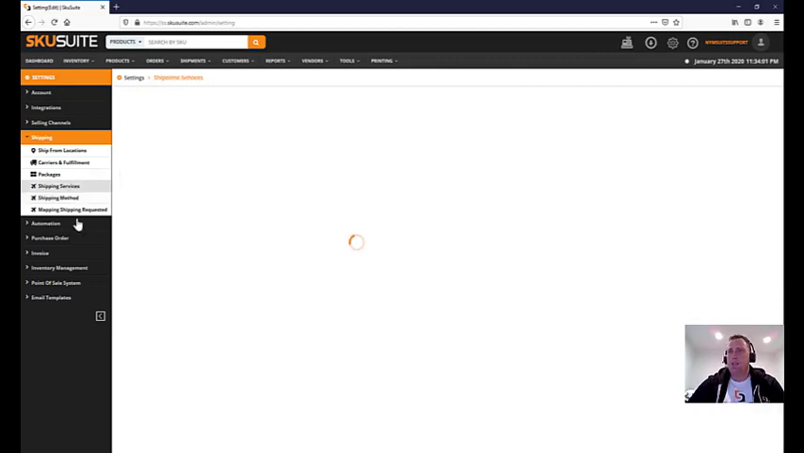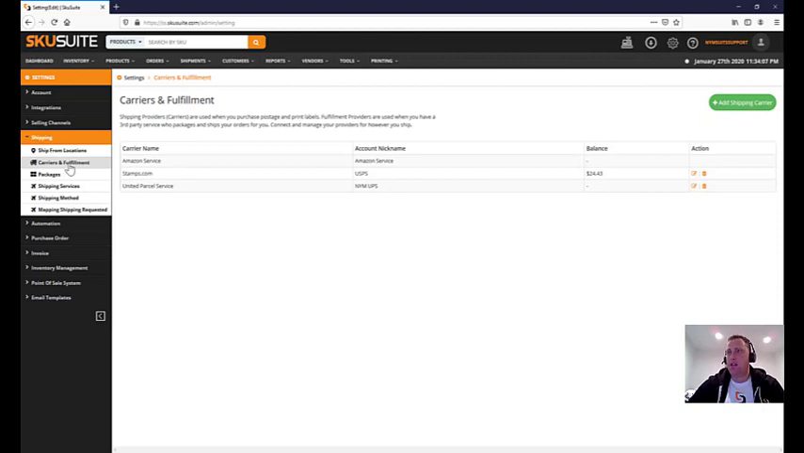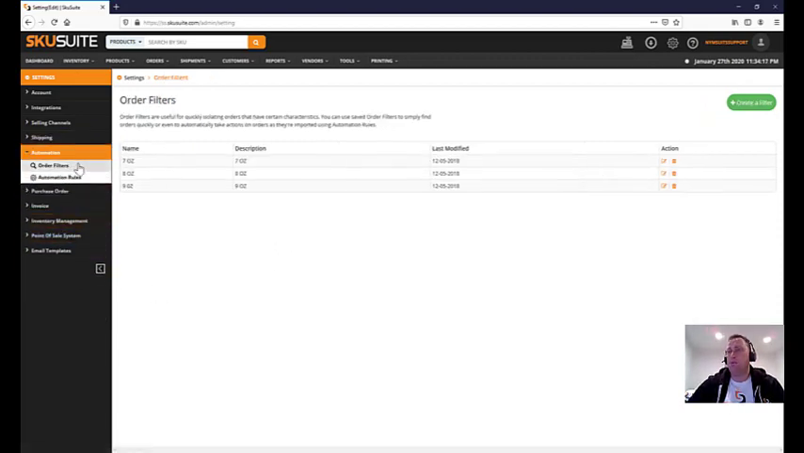So that's mostly for the shipping carriers and fulfillment. As you can see, right now connected are Amazon Buy Shipping, USPS, Stamps.com, and UPS. Automations, this is for order filters if you want to filter orders, and then automation rules if you want to apply some rules to those order filters, we can do that down the road.